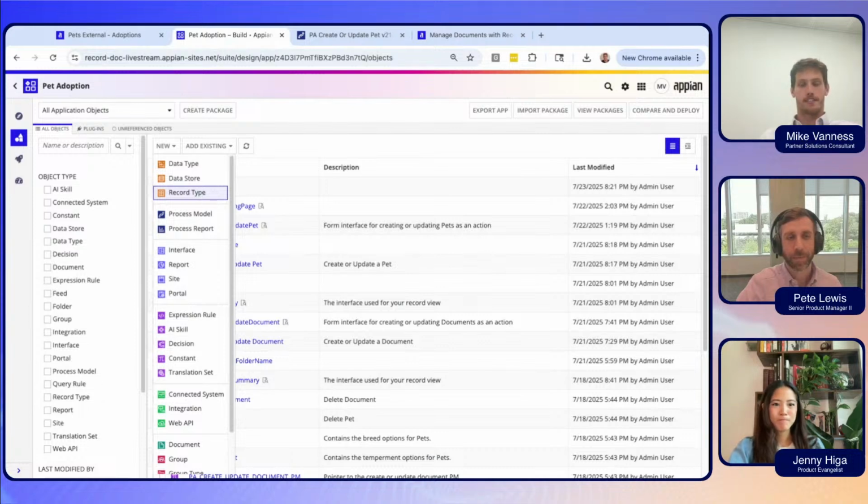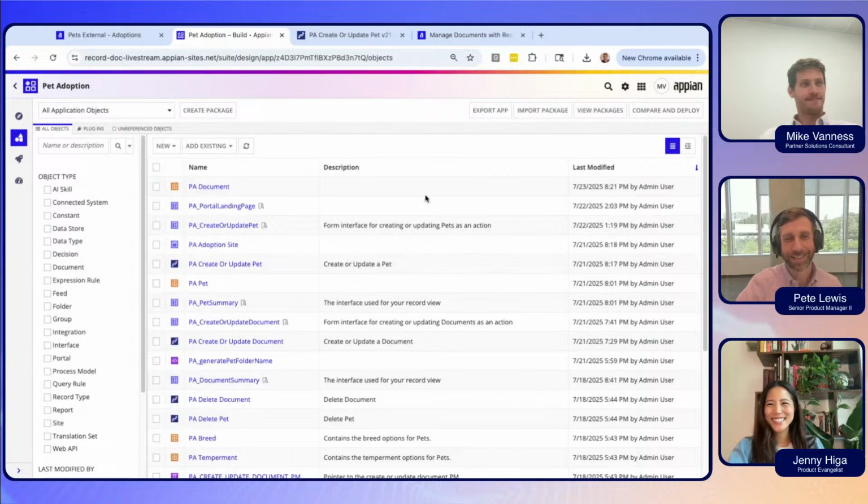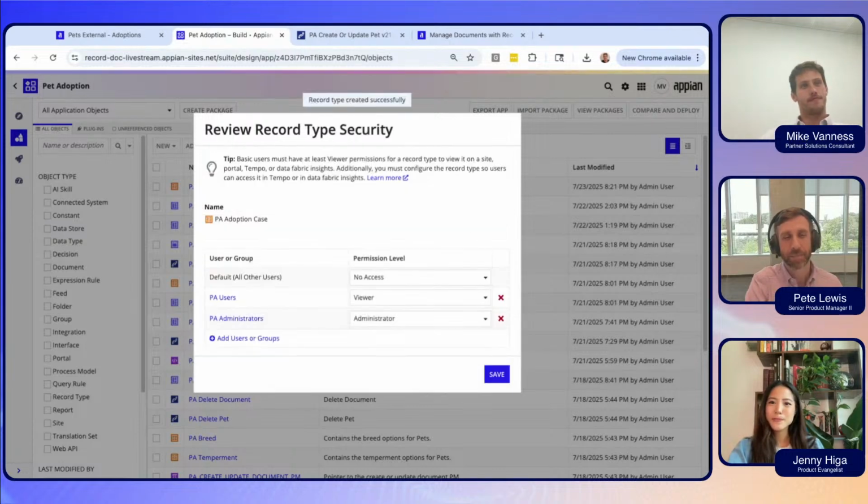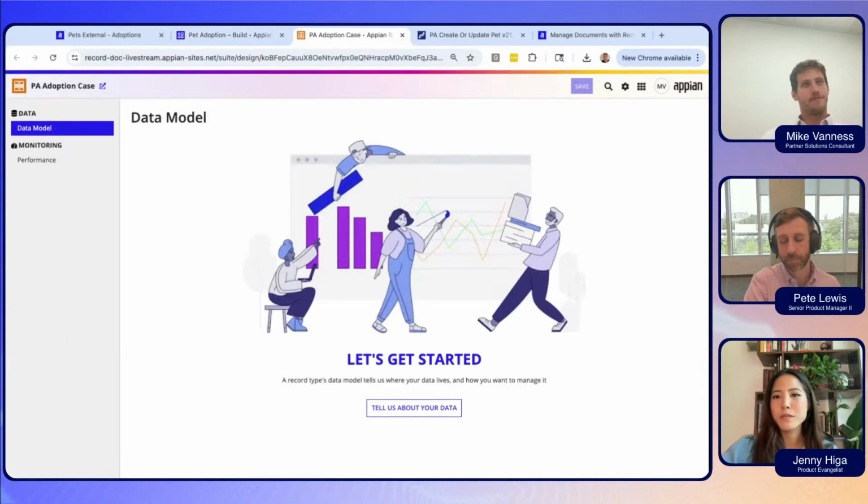So shall we go ahead and start creating this document record type that you keep talking about? Sounds great. So we'll go ahead and create a new one called adoption case for the new adoptions to allow for you to actually bring home these cuddly pets that we're talking about. Going in, we'll just give standard security as we normally do. And we'll start to tell it about the data.